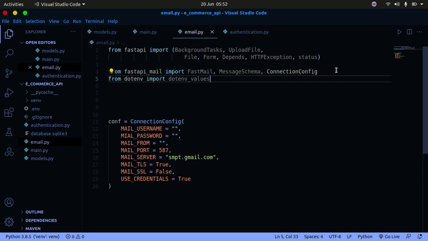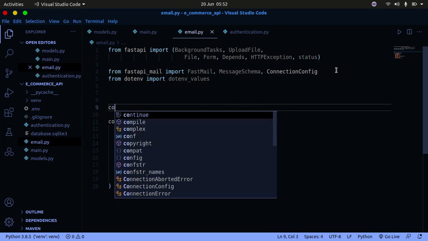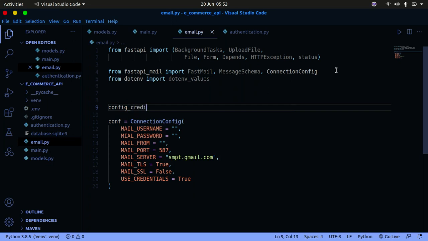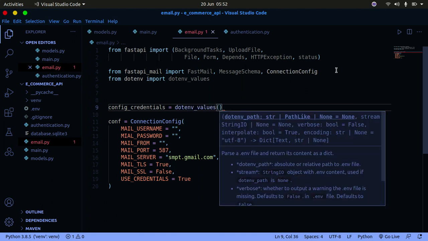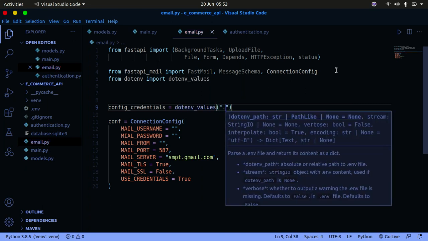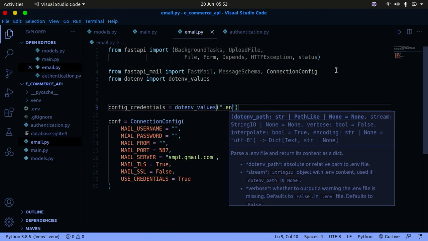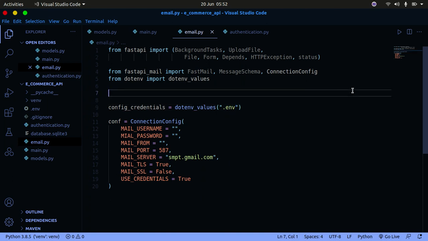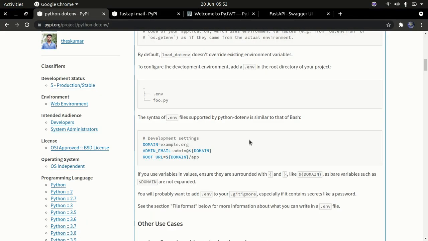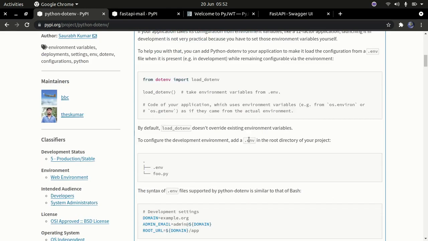Okay, so I'm just going to come down here and call this config_credential. This is just going to be dotenv_values, and then I'm going to pass in where my .env file is. It's in the current directory, so I'm just going to say .env, providing a relative path to that. This is going to load my values from .env and put them in the form of a dictionary. So it's going to have something like, let me just show you from the official documentation. I think it's somewhere here.